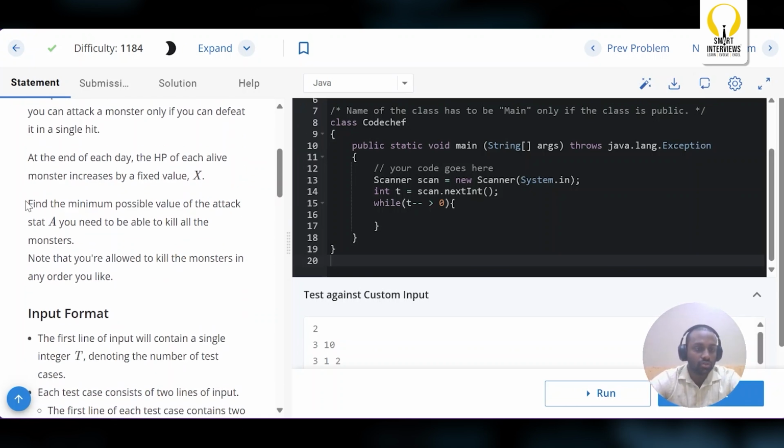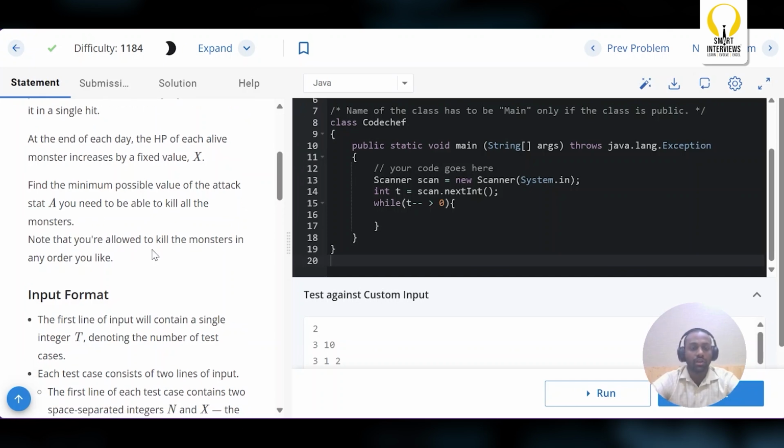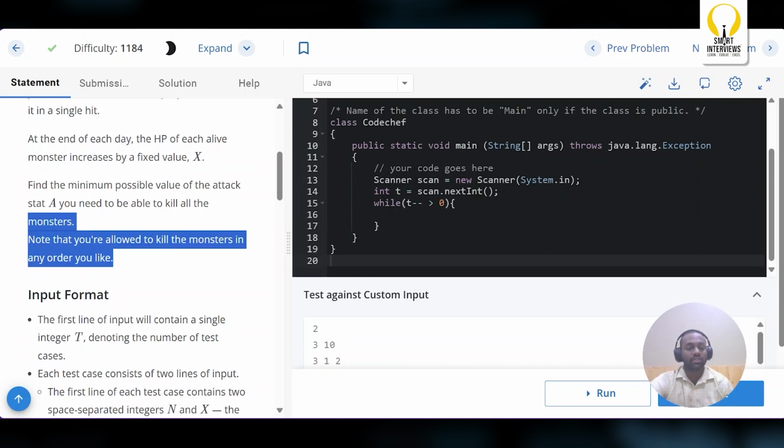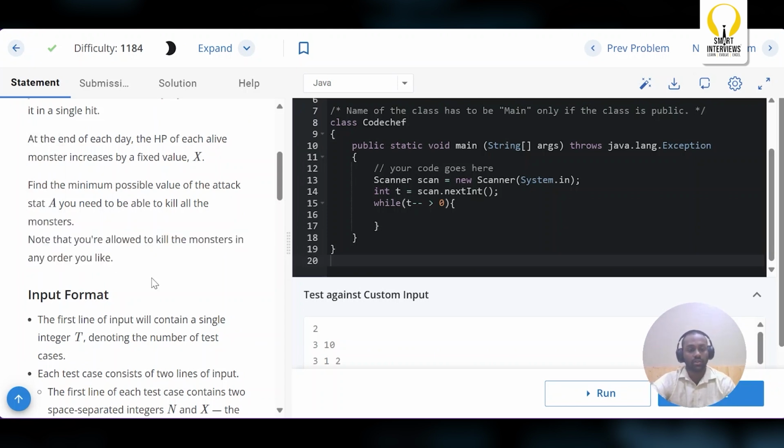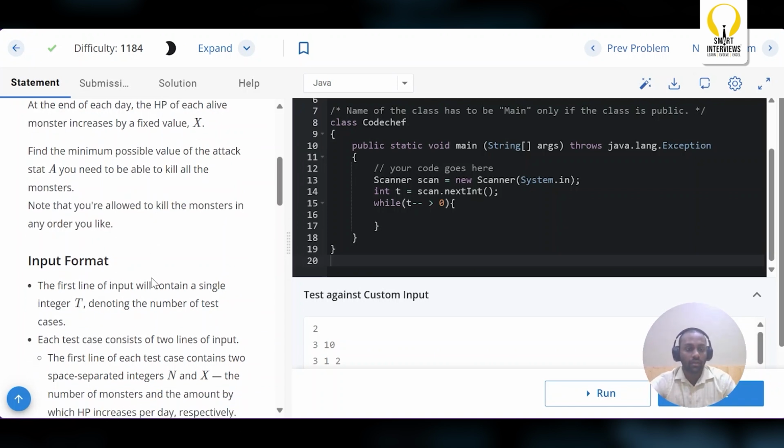So you are required to find the minimum possible value of attack stat A you need to be able to kill all the monsters with. Note that you are allowed to kill the monsters in any order you like. Now this gives us a bonus advantage about the approach intuition. So attack stat A, you need to take it such that it can defeat all the monsters in a single hit each day. So one monster per day.